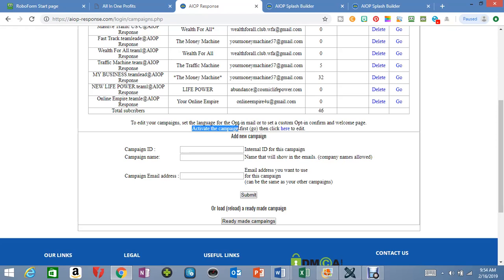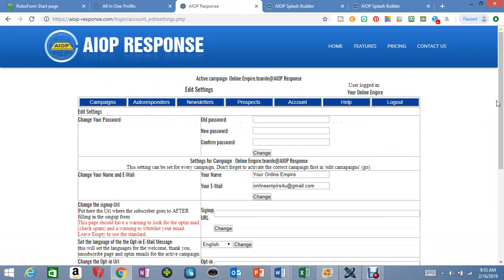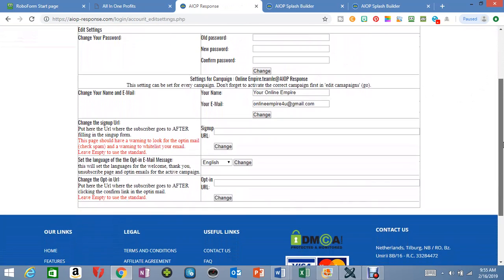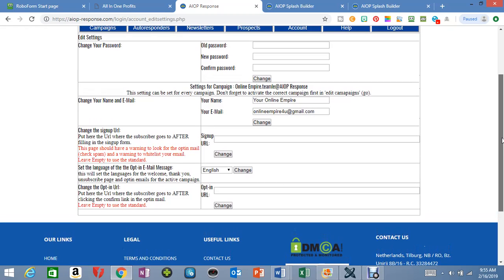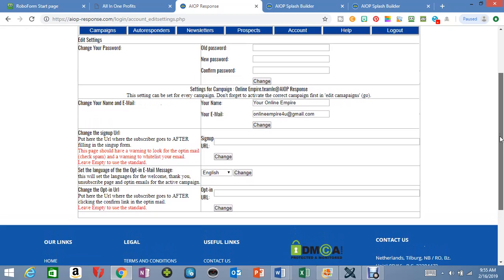Activate the campaign first by selecting Go, and then click here. It says to edit. This is fairly small print. That's why I'm walking you through this. So we're going to click here. This gives us the details on the campaign. What we want to do is edit this sign up URL right here, this section. This is where the subscriber goes after filling in the sign up form.